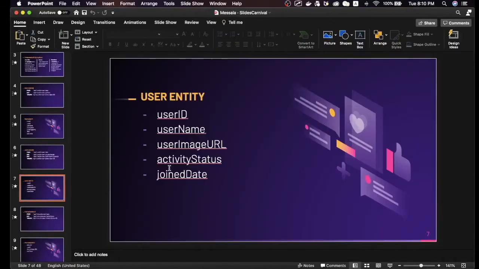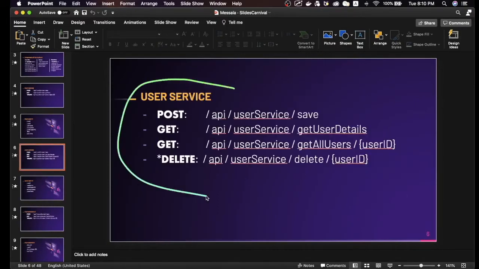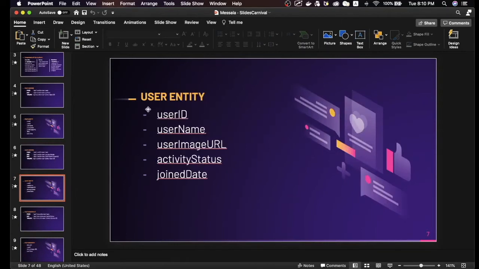So if you have remembered, in our last video, we created a user service API. By using that, we will be saving all the metadata of the user, such as user ID, username, the image, the activity status, and the joining date of the user into our backend service, so that at the time of further login, we can use this user metadata and show it to the user. So I hope you got the end-to-end flow of how we are working over here.